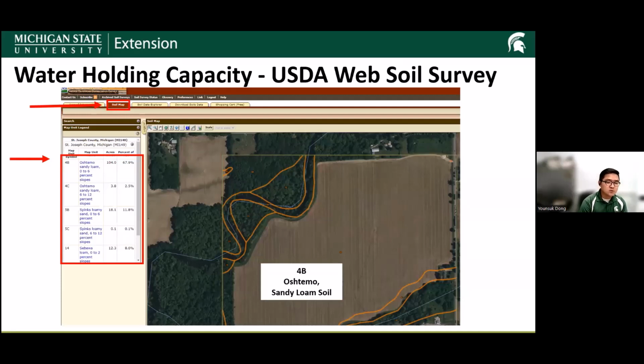So once you do that and click the soil map tab on the top, as you see on the first arrow, then it will show you what soil types you have in the selected area. So for example, based on this USDA soil survey data, it shows that this field has Astamo soil, which is sandy loam soil. So you can have this information using this USDA Web Soil Survey website.